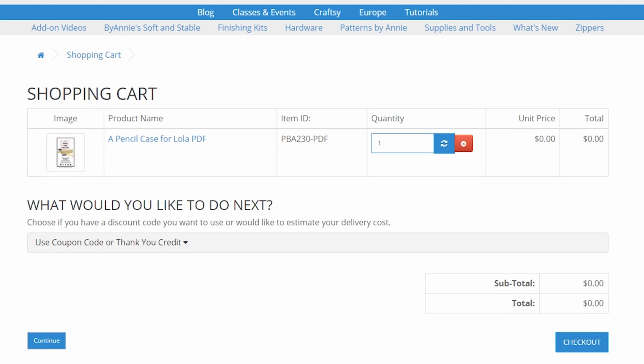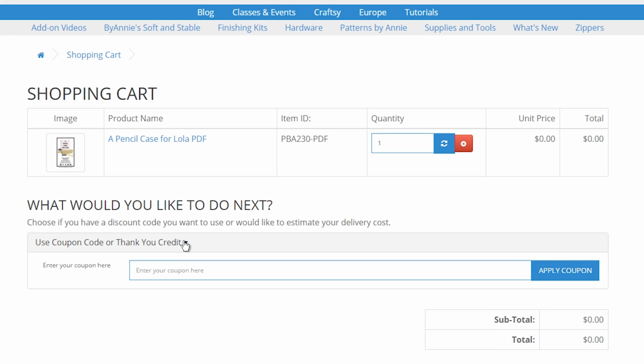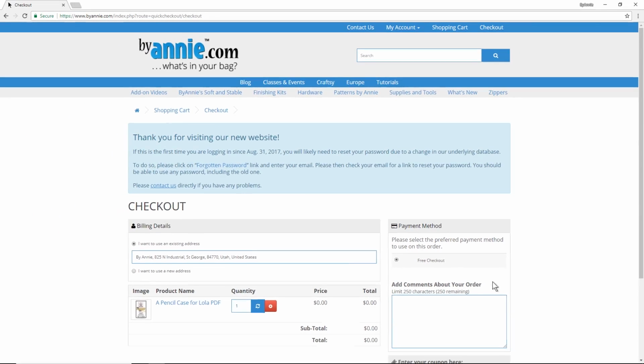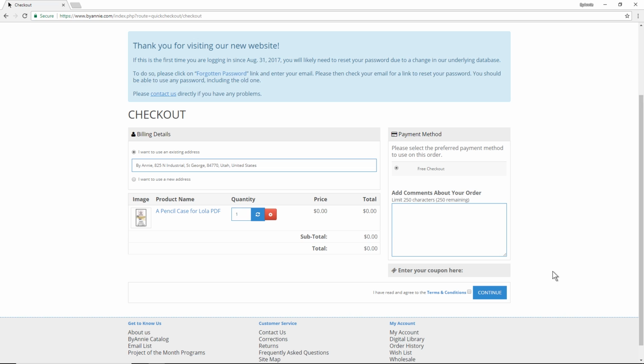As you can see, our total is 0, which makes sense since the pattern is indeed free. But this is where you would normally review items before checking out, check prices, enter any coupon codes or thank you credits that you may have, and see the updated totals. Once you've confirmed everything, click Checkout, and the process should be very easy from there.